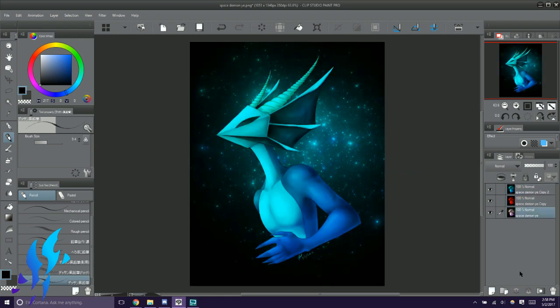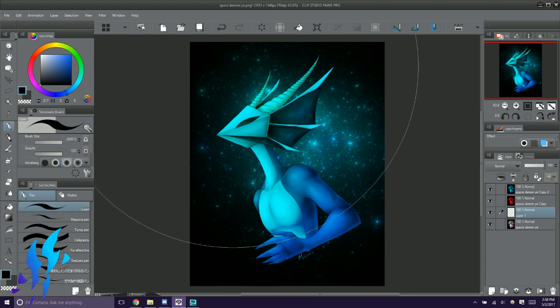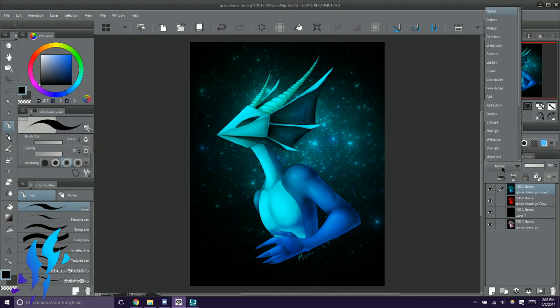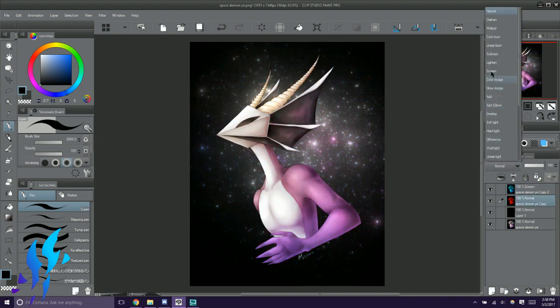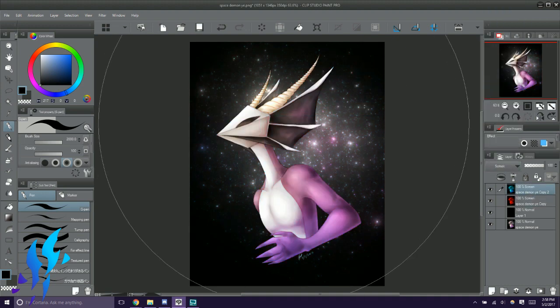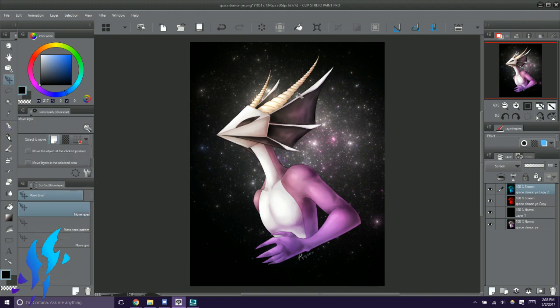And now I'm gonna make another layer and make that black. Okay. And then we're gonna take the two layers that we have and put them on screen. Alright. And then we want to take our move tool.